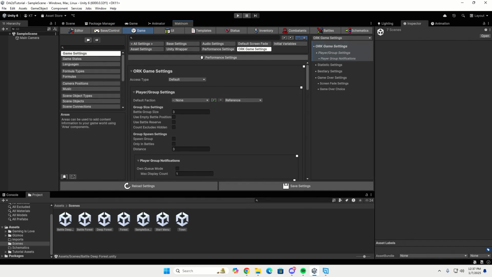Let's check out what happens on the game over next. But first, we need to select the player's faction and set the battle group. So under player settings, you'll see default faction is set to none. We'll set that to player. The group size, we're going to do 2. If you want to have 4 players or 5 players in your group, that's fine. You just got to change that setting in here. So there's that one. Easy peasy, right?